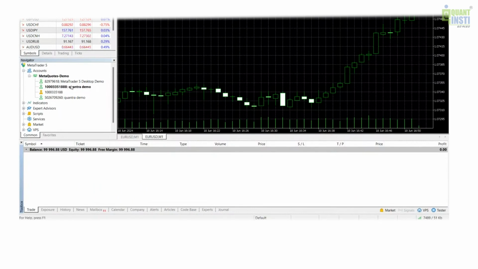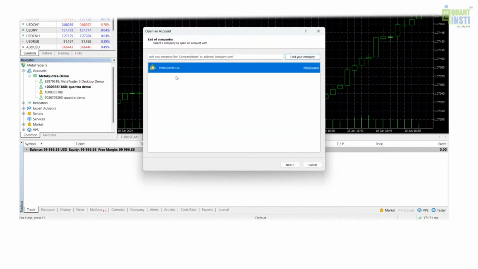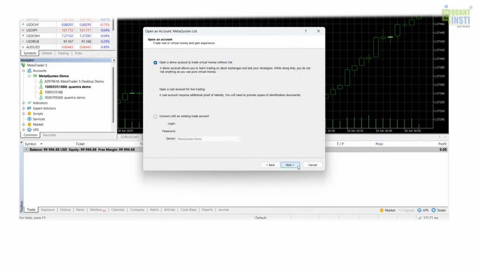So once you open your desktop platform, you can click on accounts, and you can right click and click on open an account. So this is how you can open an account. You can go to navigator, accounts, and open an account. And by default, MetaQuotes Limited will be selected. You can proceed with that. And post this, you can either open a demo account or a real account. But let's go with the demo account so that we can explore this.